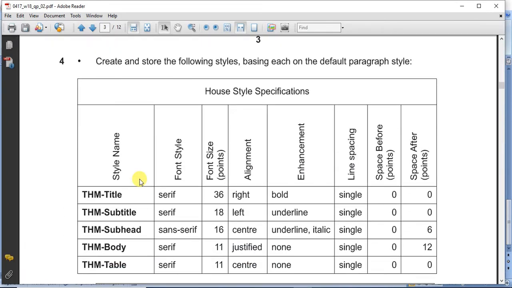Now, create and store the following styles. Here we have too many styles. I have to work on them all, as you see.